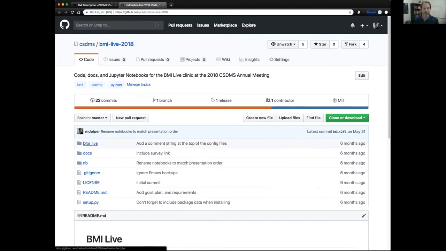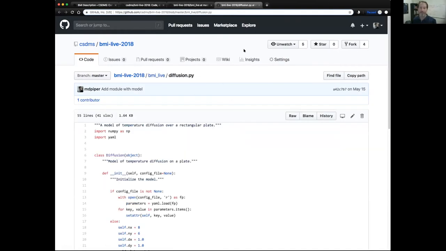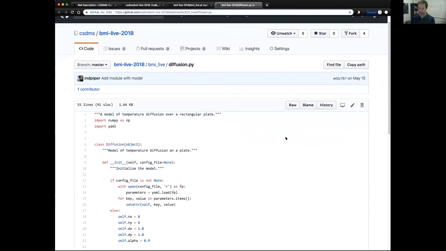All right, so under the BMI Live folder, I want to look at two files. There's a file called diffusion.py and a file called bmi-diffusion.py. You can guess which is which. Let's look at diffusion.py first. So this is a model. I called it diffusion.